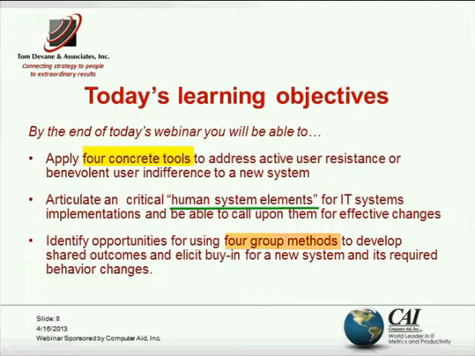Today's learning objectives really are three major bullet points. First of all, I want to cover some tools, and we want to cover some human system elements that are important as far as implementing IT systems. And we also want to cover 4 group methods. So that's kind of our 8 best practices.